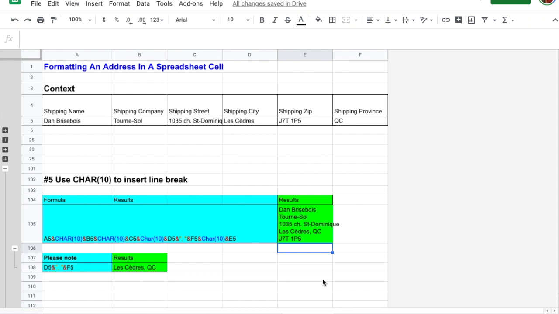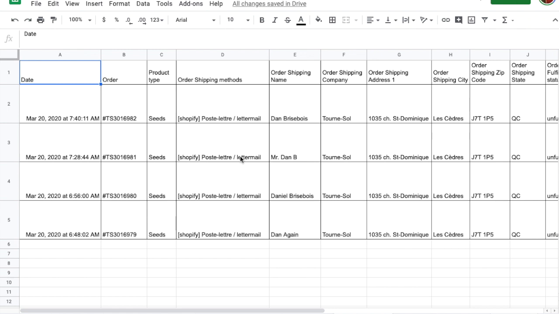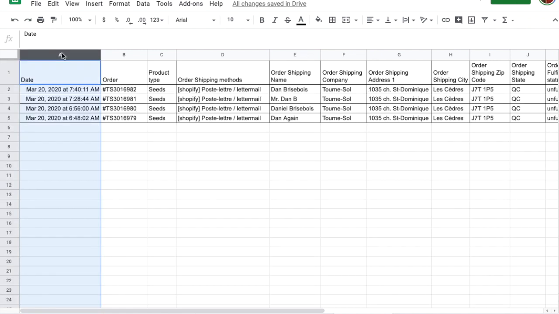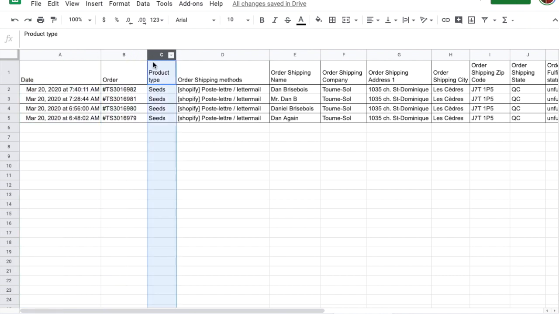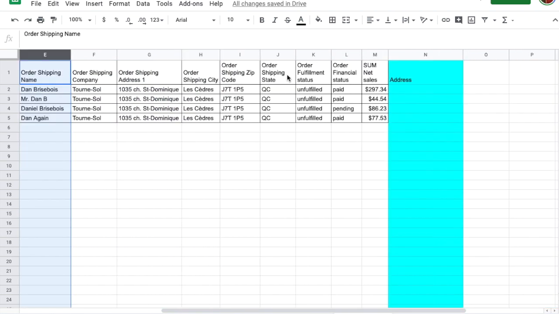Let's see how we might use this on our farm. Here is some sample data that could be exported out of a Shopify store. There are some columns: the date the order was placed, the order number, the type of product in the order, how we'll ship that order, and then all the information related to the address, the fulfillment status of the order, whether it's paid or not, and then the net value of that order. You might be able to print an address label directly from your online store, but in some cases, you might also want to print it from a spreadsheet.